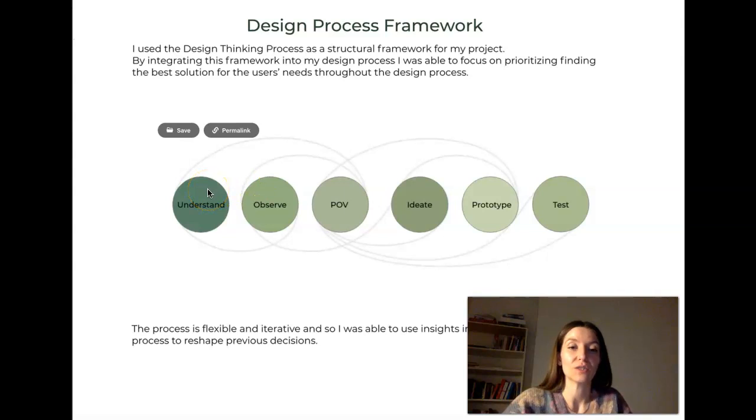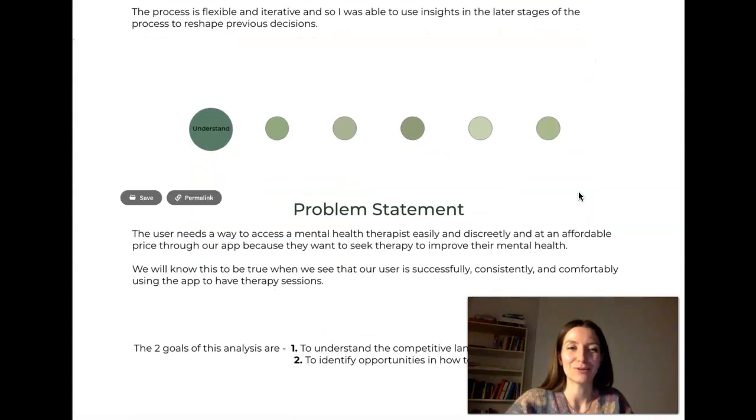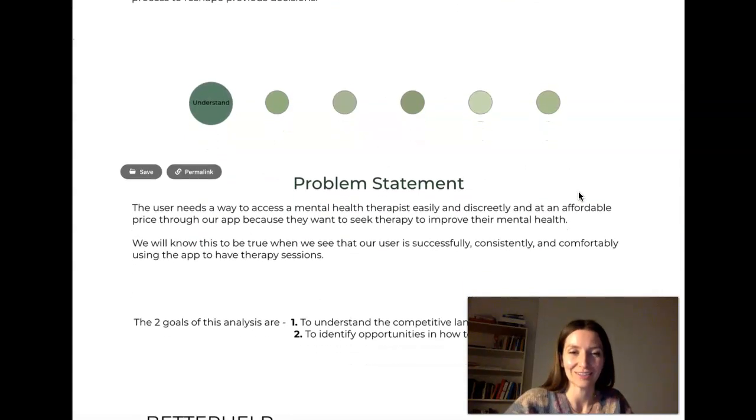And we'll be briefly touching upon each of these phases: understand, observe, point of view, ideate, prototype and test within the portfolio overview. So without further ado, we'll go to the first phase, which is understand.